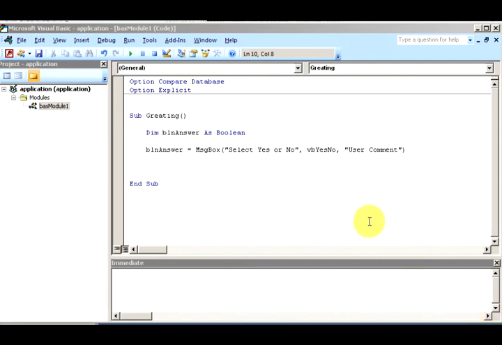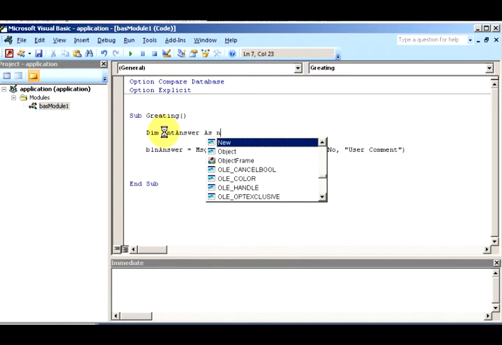Okay, everybody, welcome back again. Now we're going to figure out what to do with the answer that we get after getting it. Notice that the Boolean answer actually should be changed because it returns a number. So we're going to name it int answer, as integer.